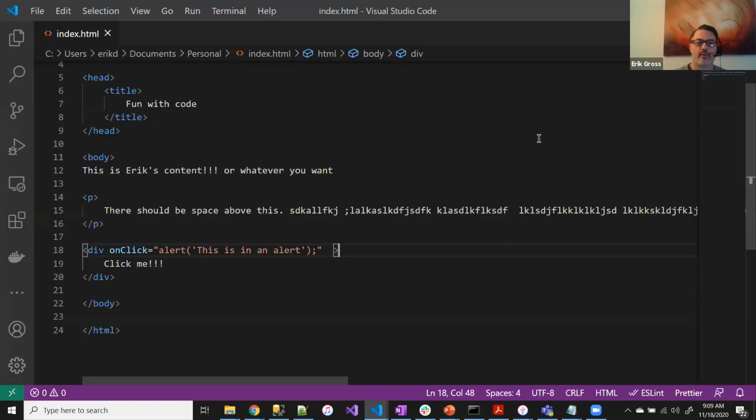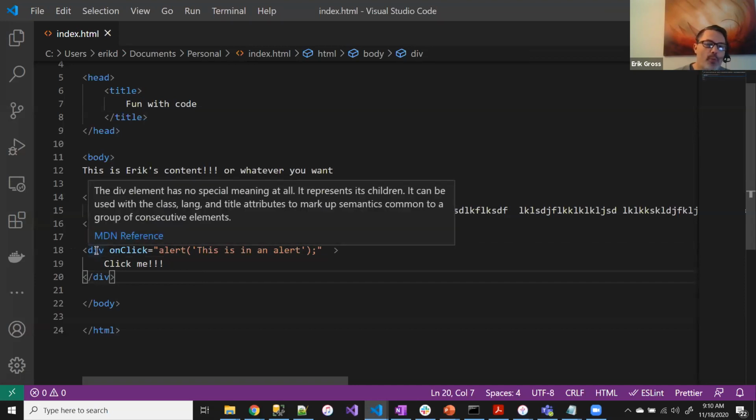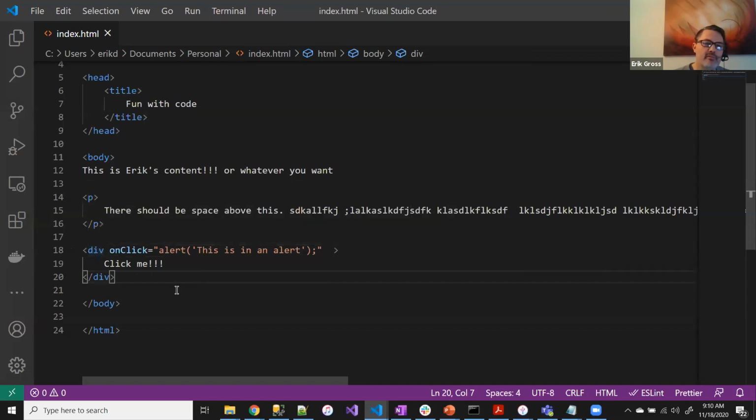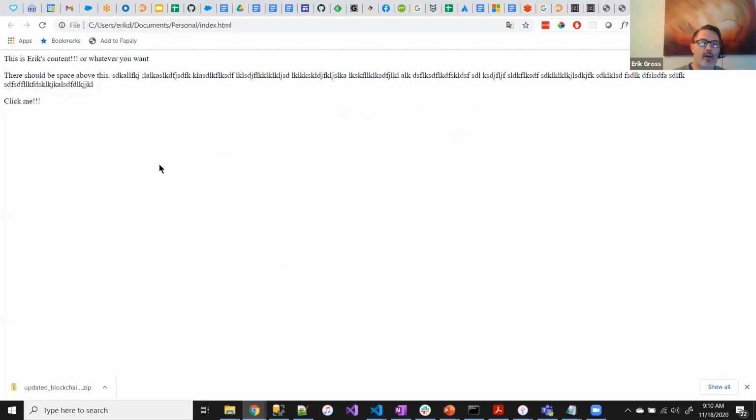The whole sequence. We made this div that had the words click me. Inside the opening element, before this greater than symbol, I wrote some JavaScript. I said, on click, run this JavaScript code. And it works.